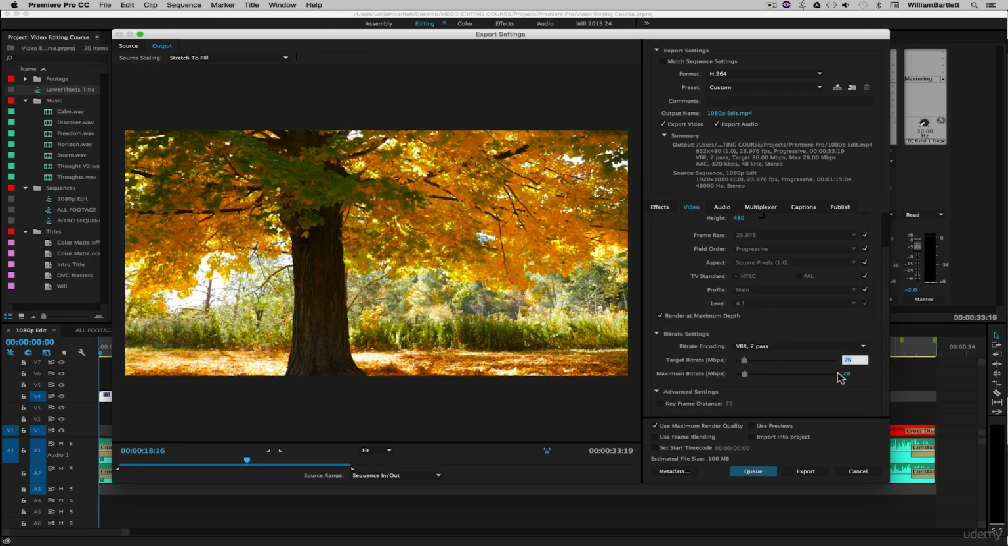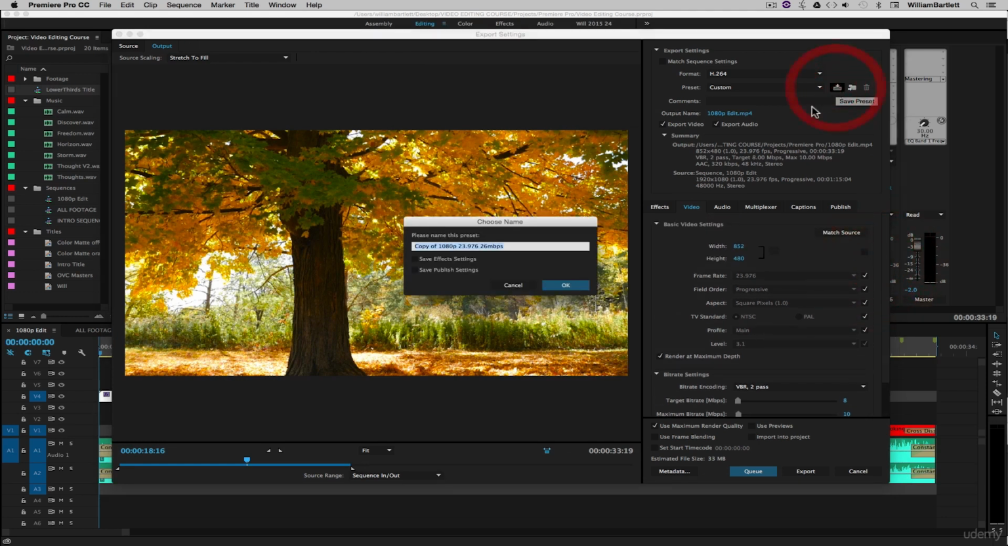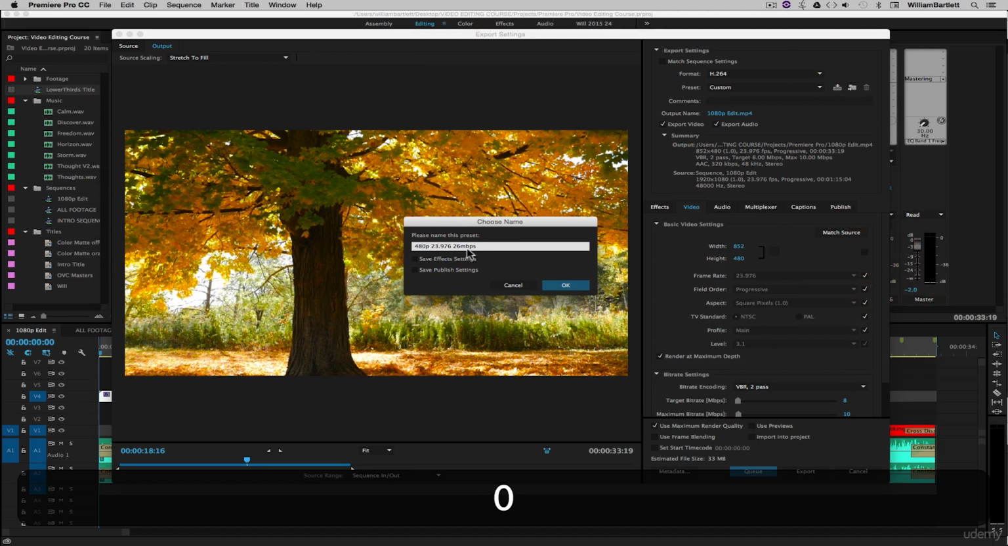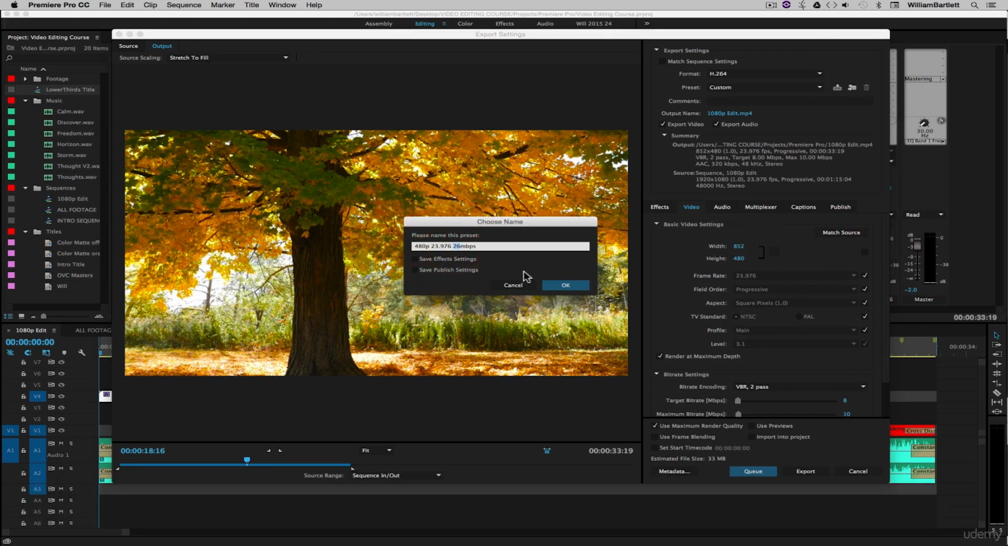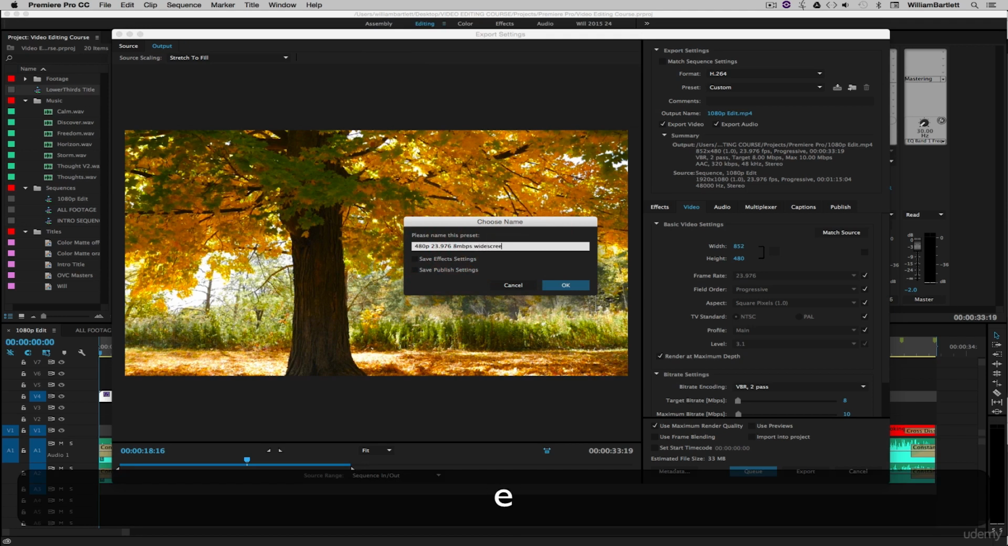We do not need such a high bitrate. We can set a max of, let's say, 8 or 10. Okay. And then we will save a preset as 480. And we'll set that to 8. And then we'll just make a note this is widescreen.